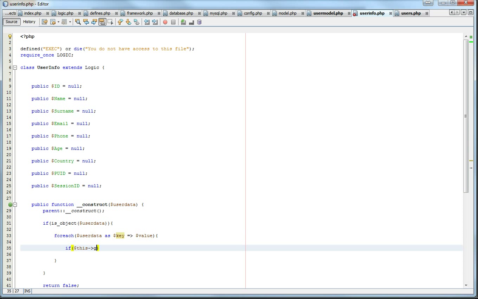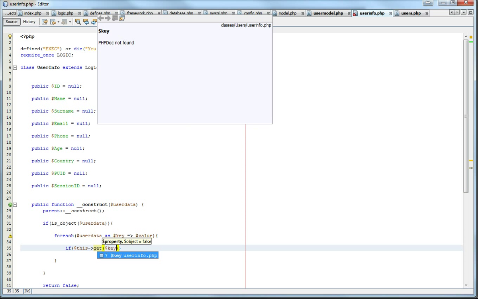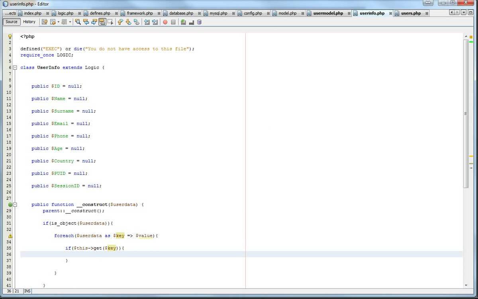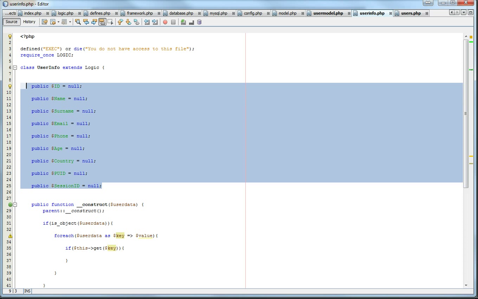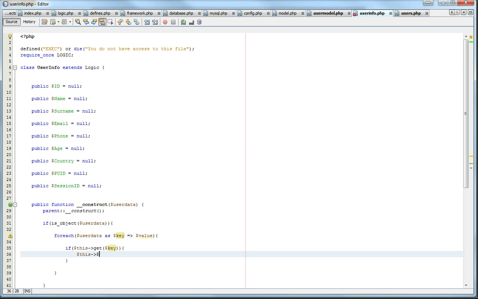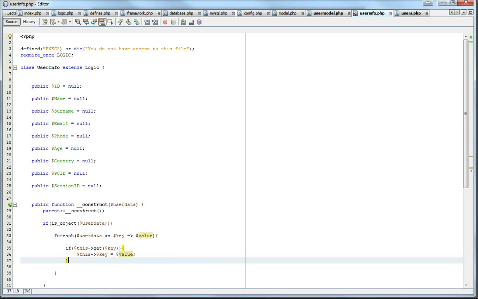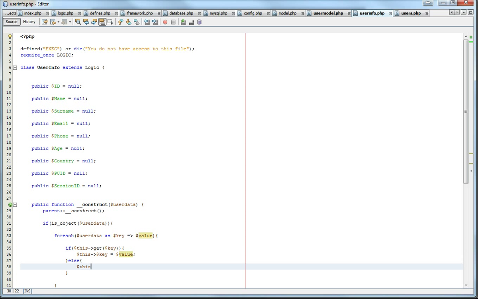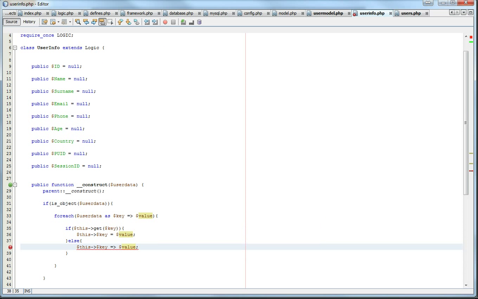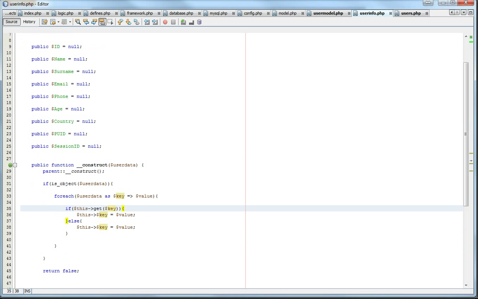Let's go: if this gets key, we're basically testing if this key is one of these, which it should be, then this key equals value. So we're going to set it. And else, if it's not, guess what, we're going to set it anyway. I just like to do the test because maybe later on we want to add something else in here.